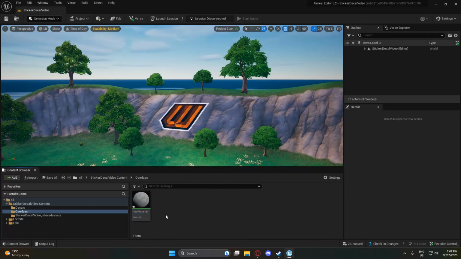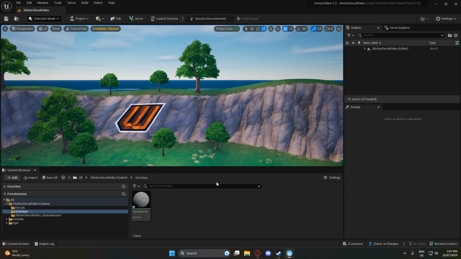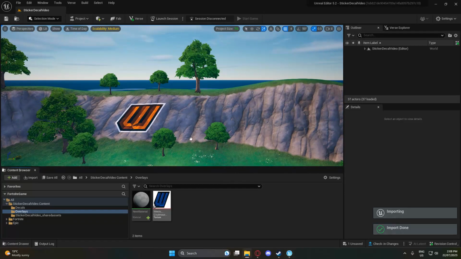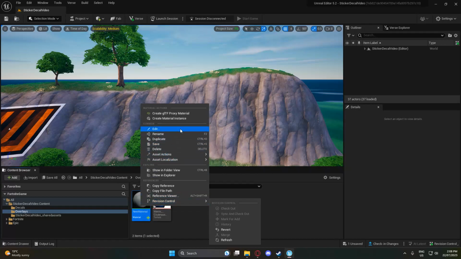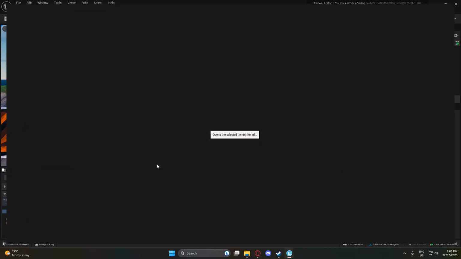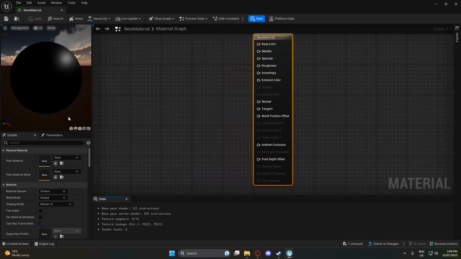And to this folder, we also want to add whatever image is the image that we want to add as the overlay. So I'm going to quickly pull an image in. And as you can see it there. Now what we want to do is right click on our new material and press edit. So it should open you up to this new screen.